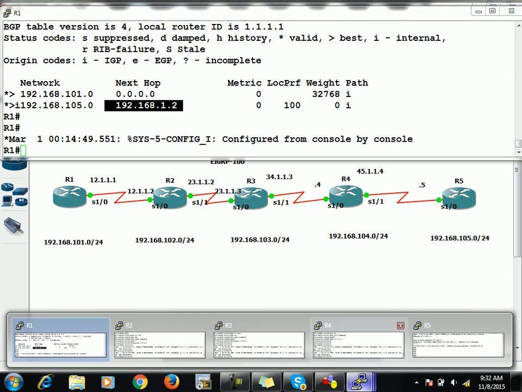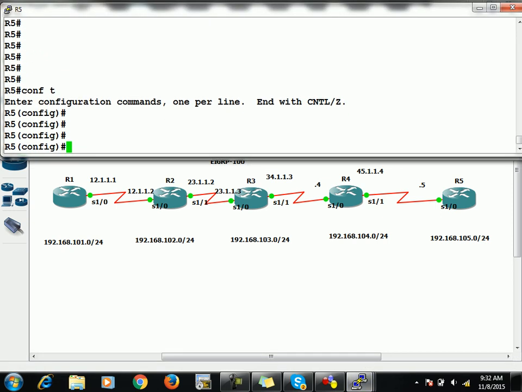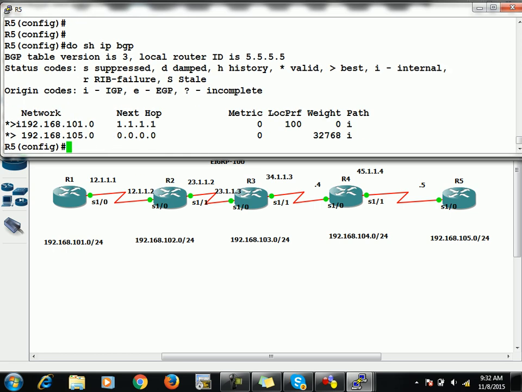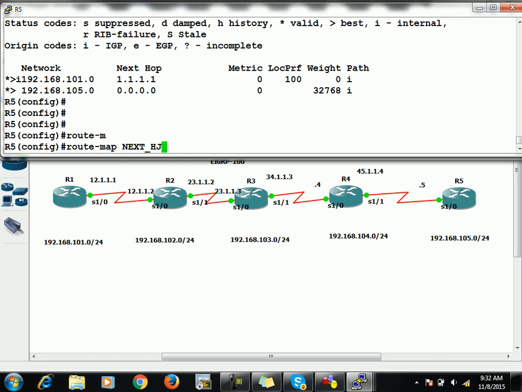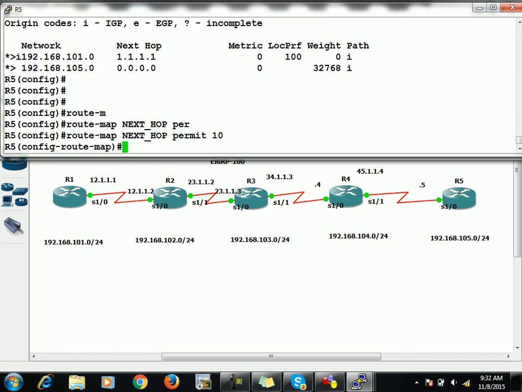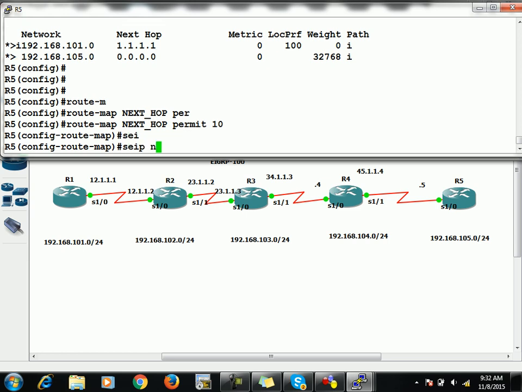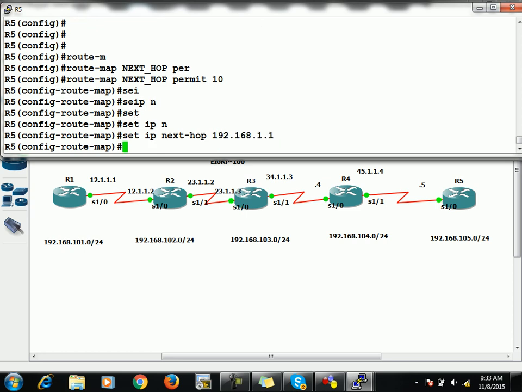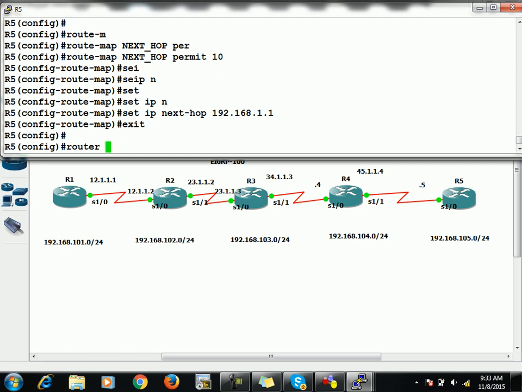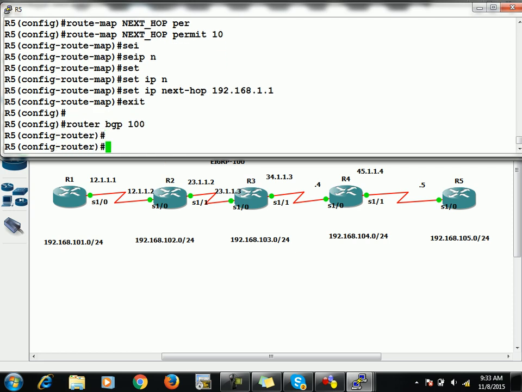192.168.1.2. Similarly, I will do the same on R5. Right now you can see its next hop address is 1.1.1.1, but we need to configure it as the tunnel interface of R1, right? So that traffic will start going through the tunnel interface. So what can we do? We can say route-map next_hop permit 10, and I can say set ip next-hop, and that is going to be 192.168.1.1.